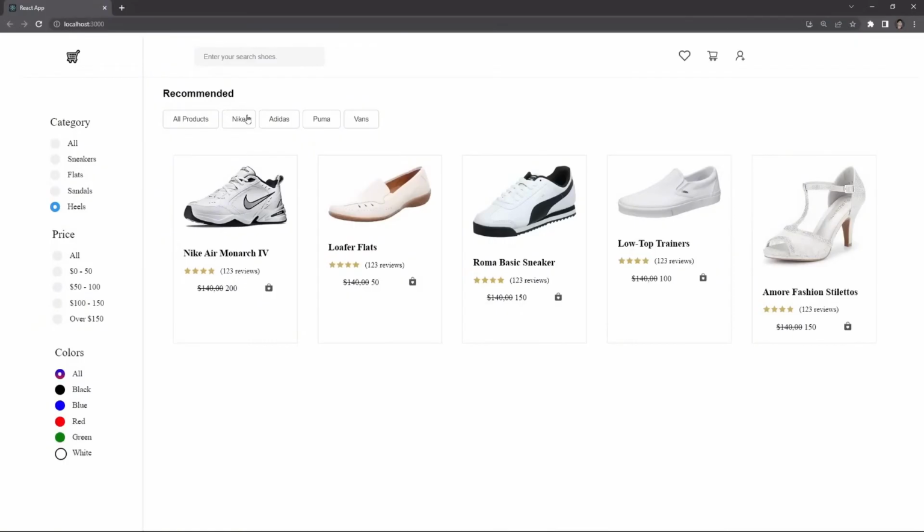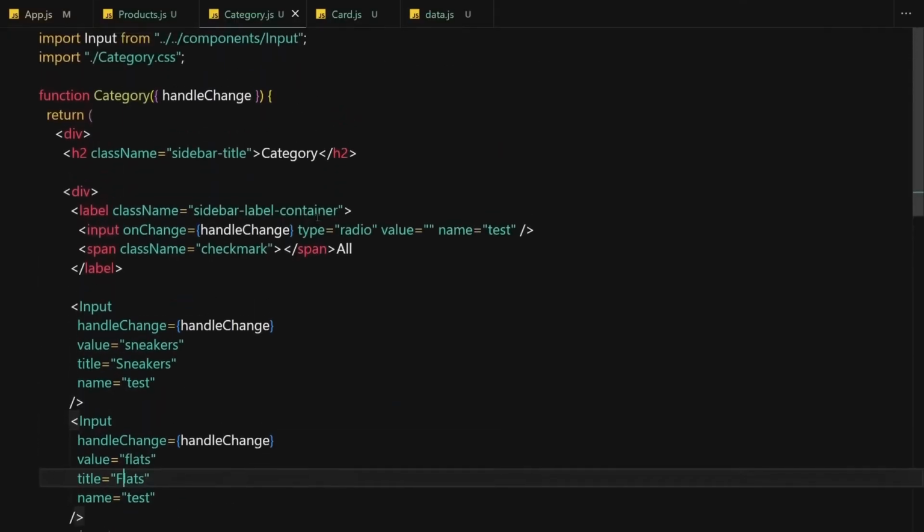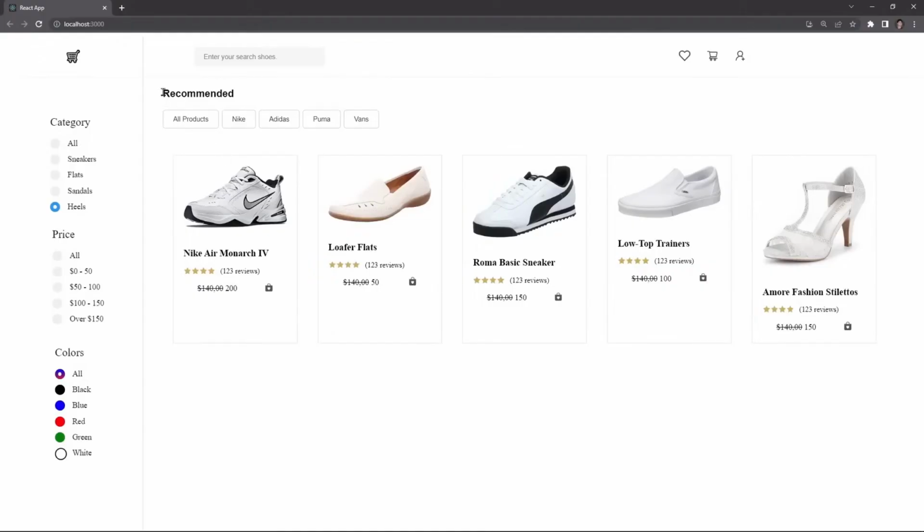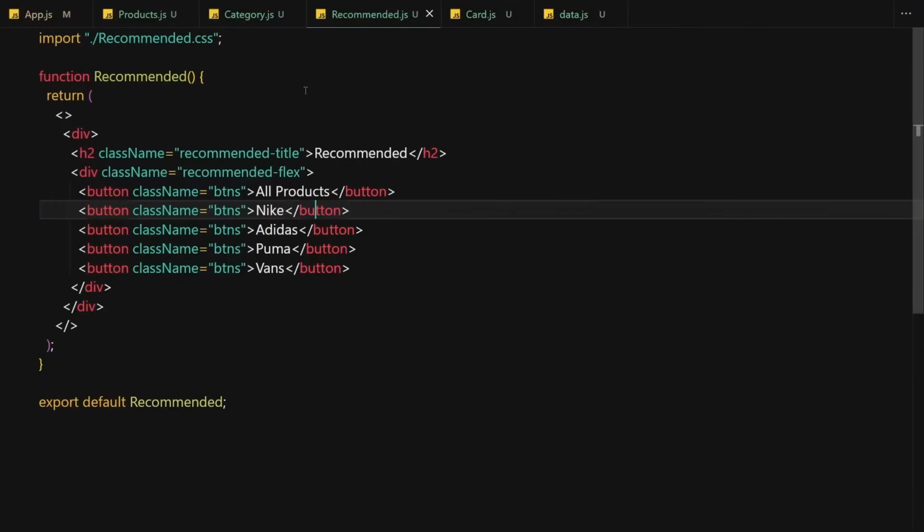So that's not working. That's not working. We have to take care of that really quickly. So that's in this recommended component. So I'm going to just copy the name and I'm going to go into there.